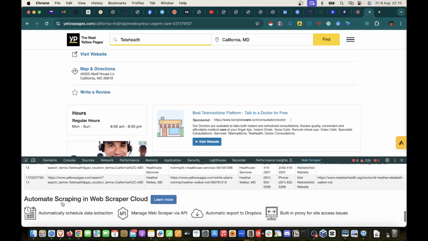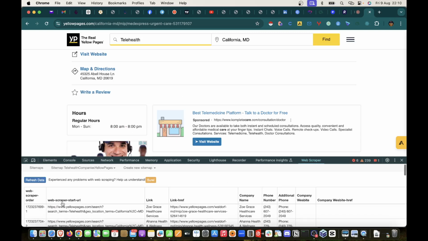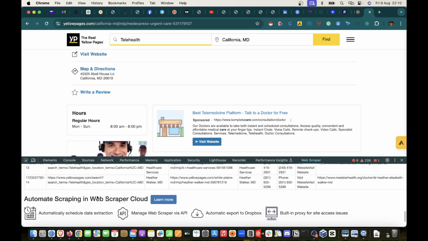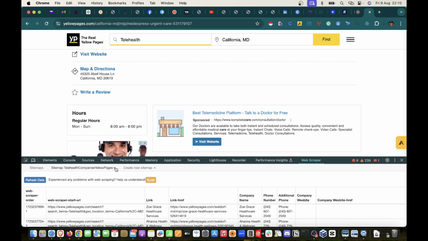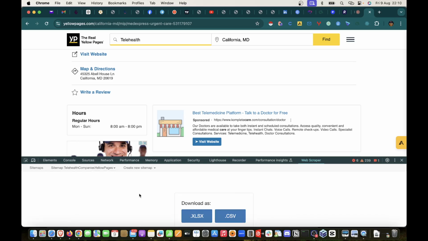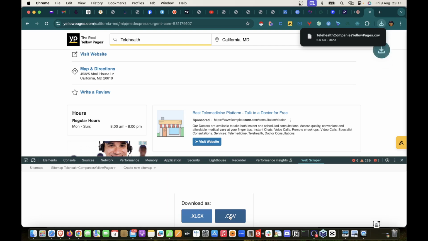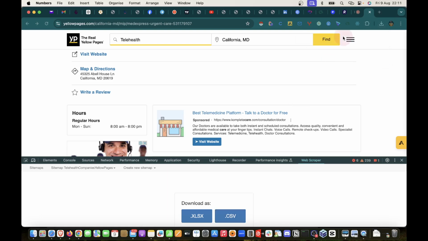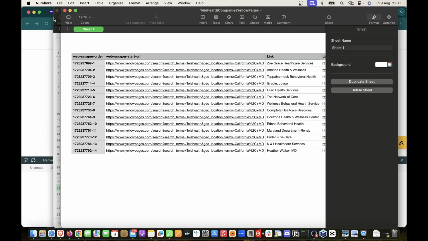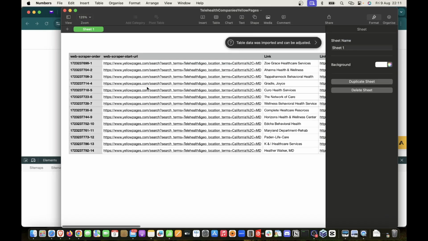So we have been able to extract 14 informations from this. Now, once we are okay with what we extracted, you can come to this sitemap and click on Export data. When I click on export data, it will ask me how I want to download it. I will select CSV. Once I select CSV, you will see that it has downloaded. I will now click on it. It will open these telehealth companies that we scraped. See them here.